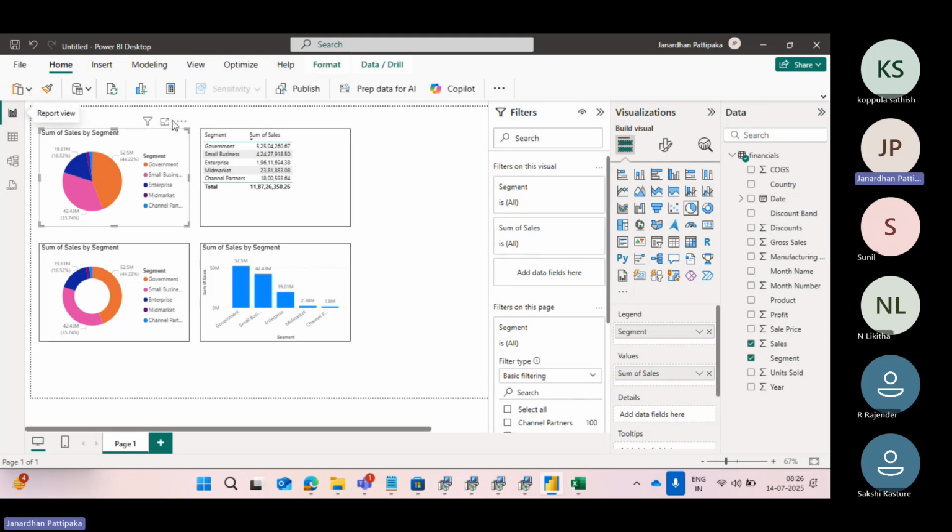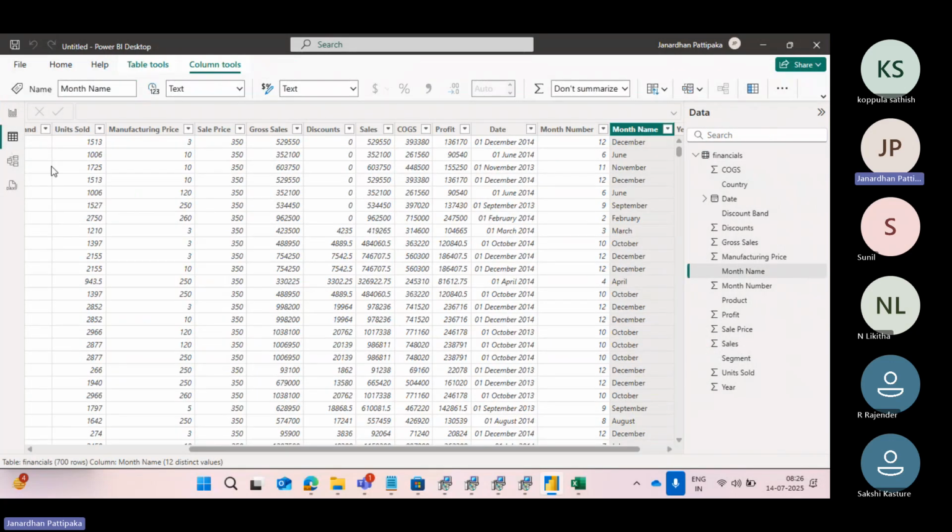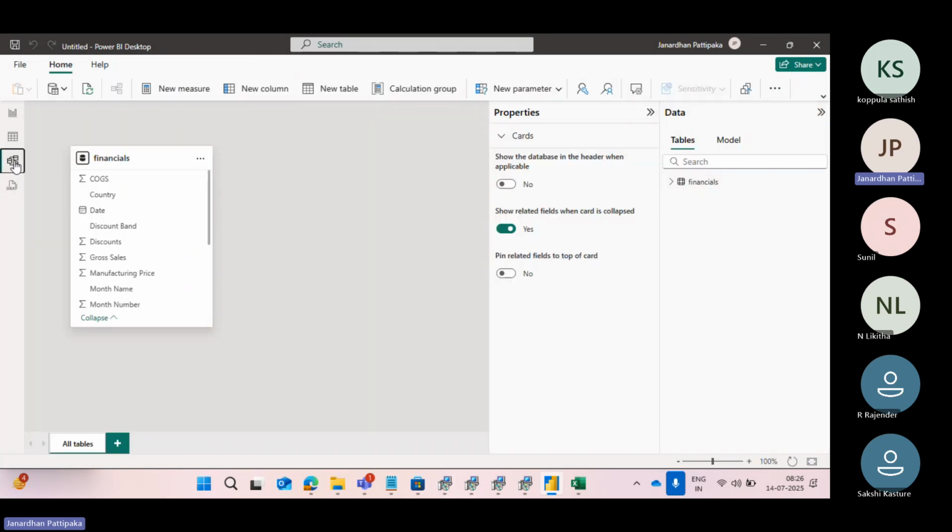And if you want to see which data is present in the columns, you need to click on this table view. That is called the table view. And below that you have one more, the model view. That means whatever tables you loaded, you can see them over here. You have now loaded only one financial table, which is there in Power BI Desktop itself. That table will appear over here.